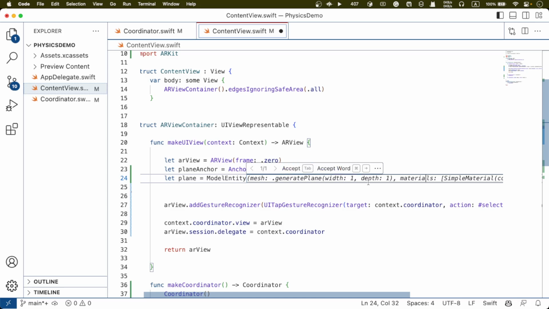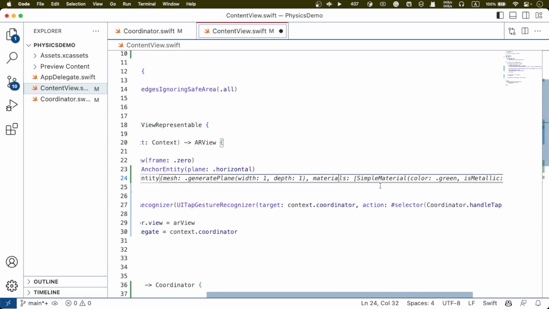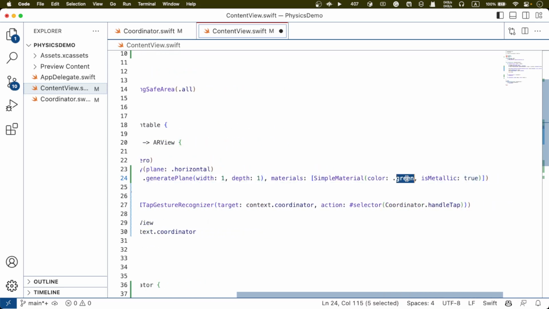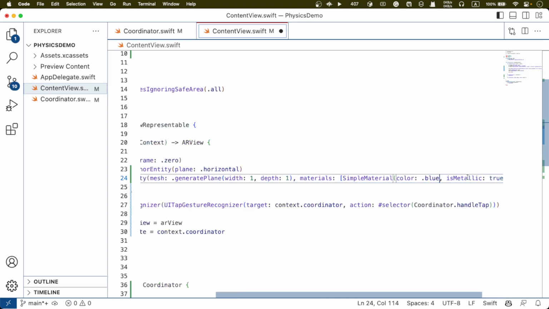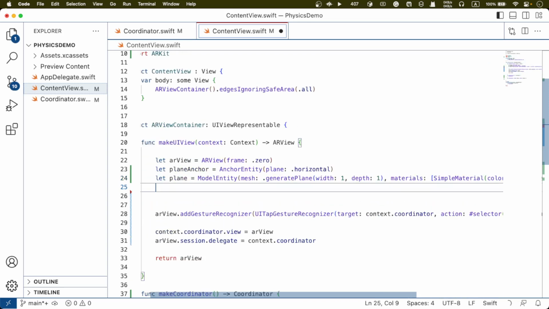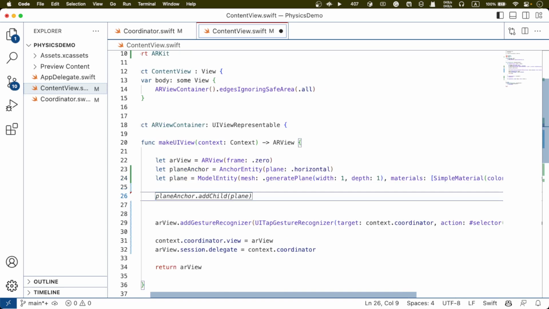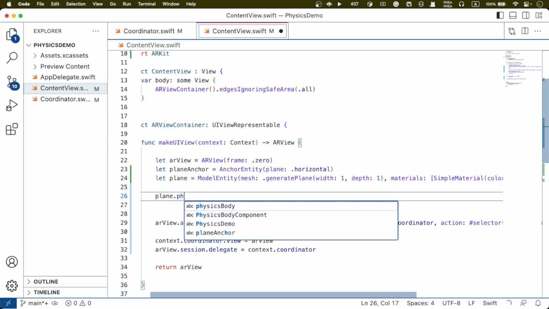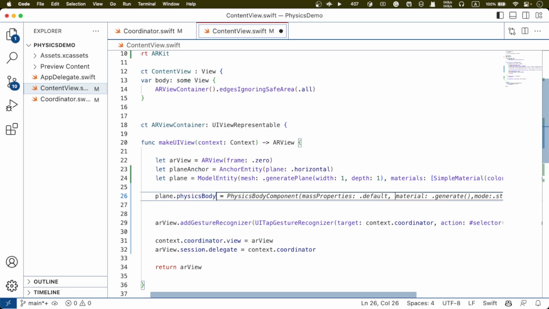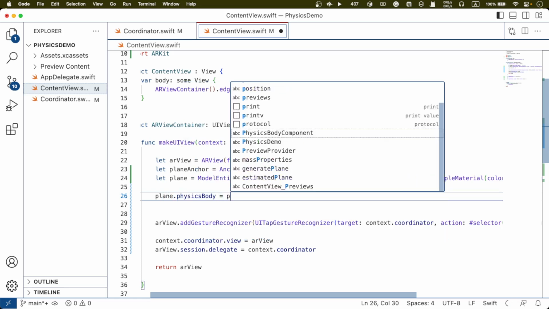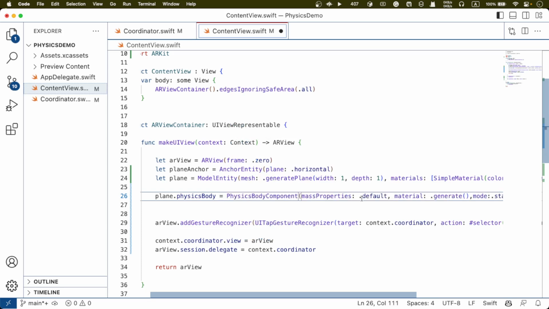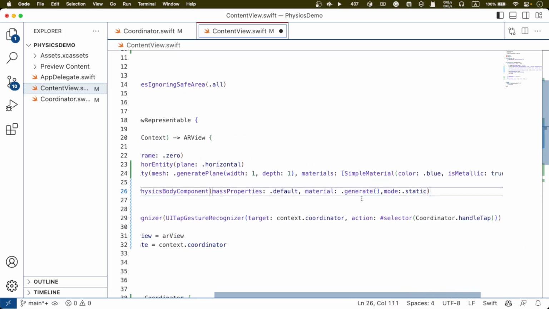Mesh generate plane, and this is a pretty wide plane, 1 meter. Yeah, simple material, color green. I really love yellow, but I need a little contrast, so maybe blue. And it's metallic, true, so it's got a reflection. Okay, and this is just the old way of doing things, but we're going to use the physics. So plane, and we're going to add a physics body to it. So physics body, we add that to it, and that will be a physics component. I think component, mass, default material, yeah, generate.